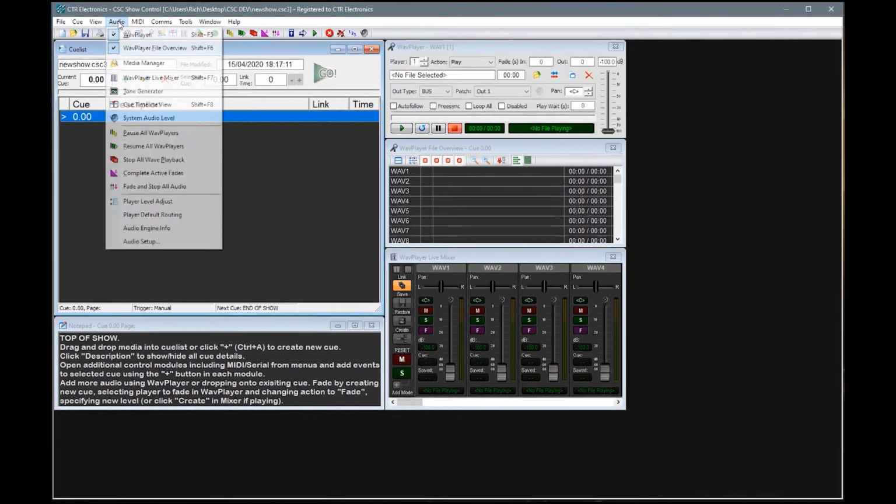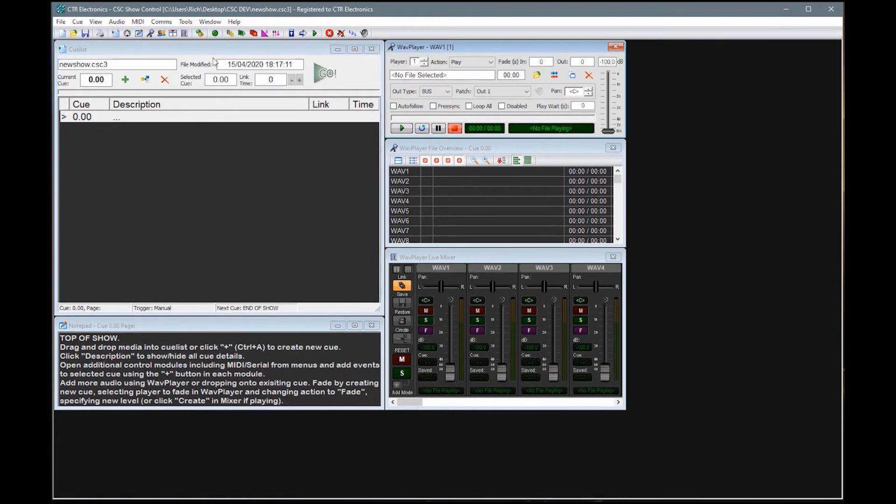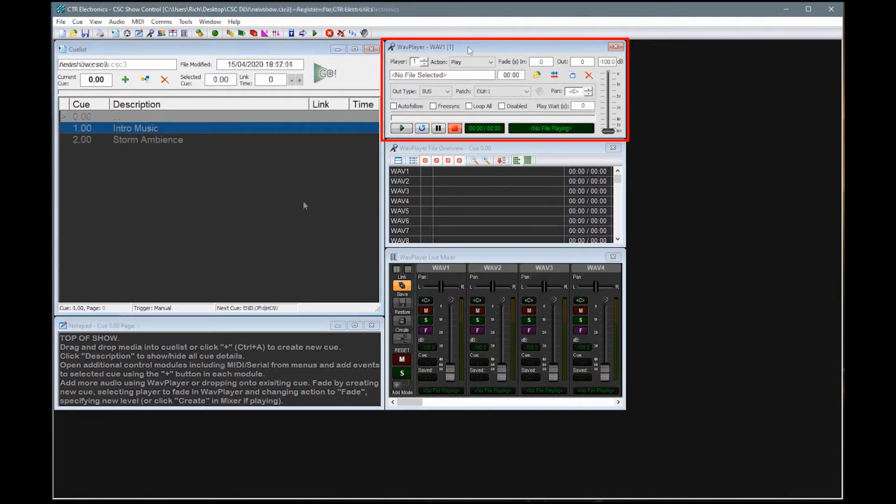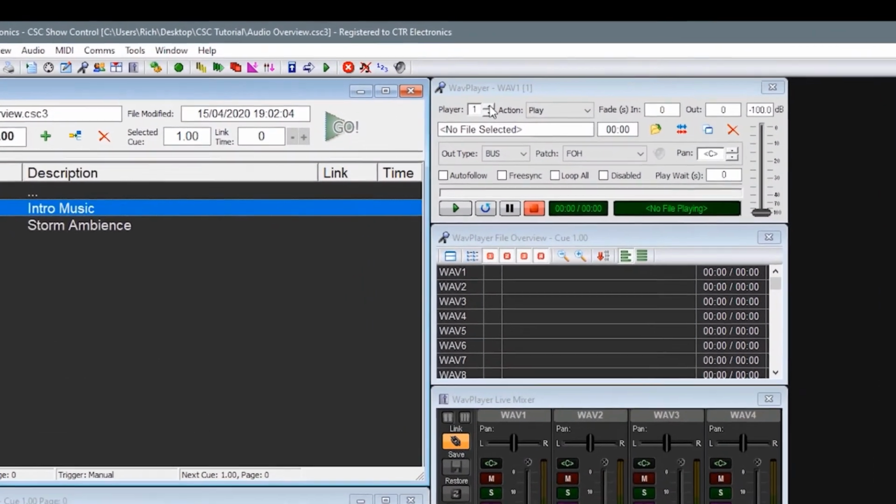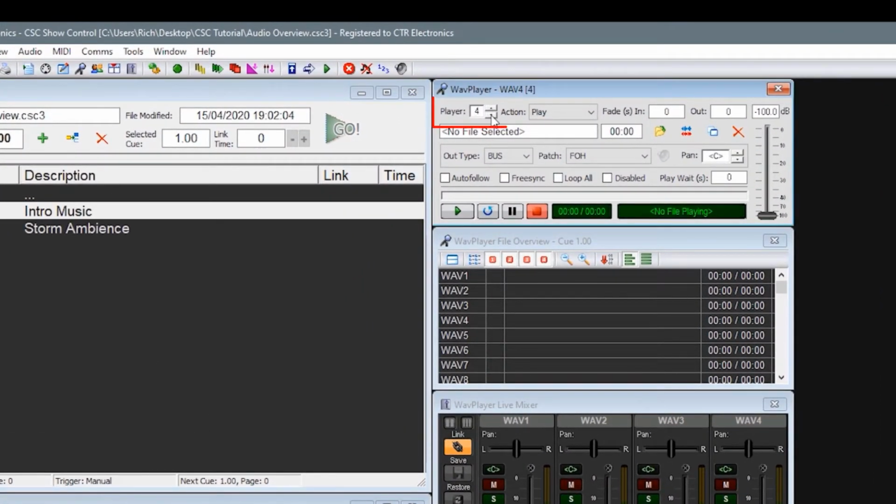Access to the players is via the Wave Player module, found in the Audio menu or already on the screen in a default new CSC session. All 64 players can be accessed via this module by selecting them in the Player spin box or clicking on the Wave Player file overview.